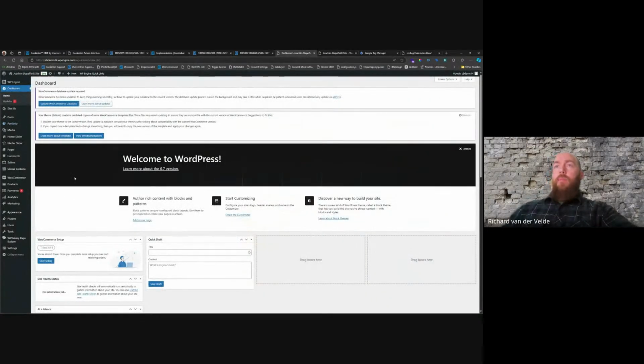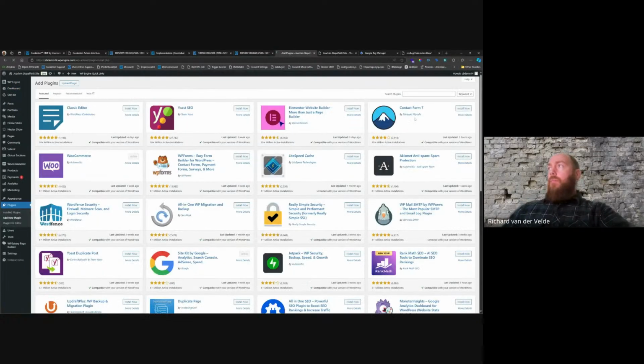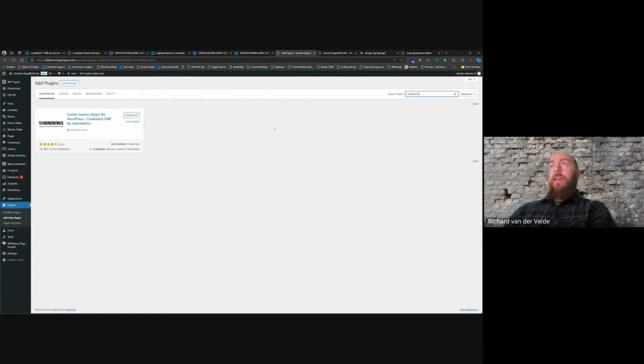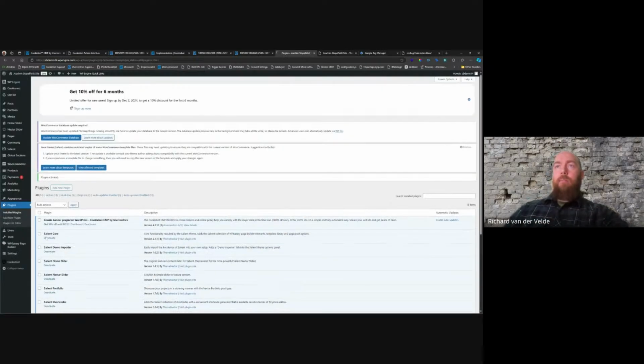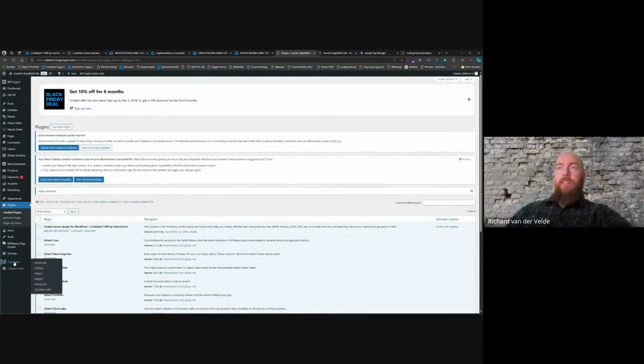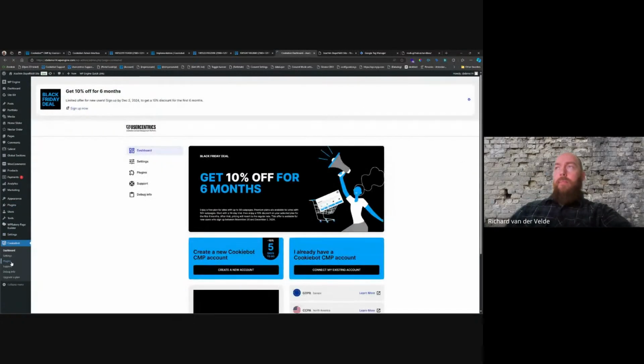Then I go to my dashboard, and I will go to plugins, and I will say add new plugin. Enter Cookiebot. That's what I want. And there it is. Install now. Wonderful. Activate. And it should now pop up in the bottom left corner. And here it is. Just click that.